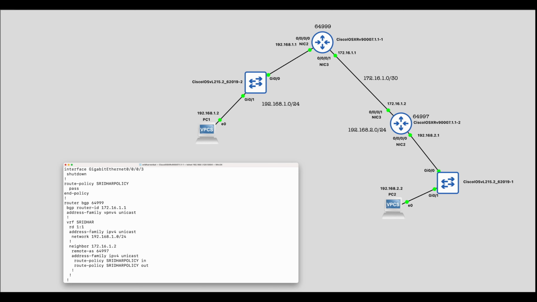So here is a router BGP configuration. As usual, the router ID is defined for this particular router. I put 172.168.1.1, as a matter of best practice actually. I use this IP that is connected to the router end as a router ID. And then address family VPN v4 unicast is also enabled. This is required for IOS-XR, so we need to do this.